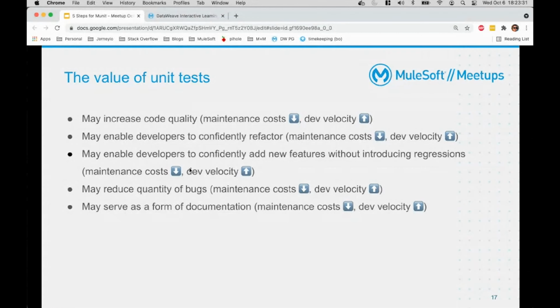Some other indicators that your code isn't really testable is if you need to mock a large number of components for your test. That can be indicative of a few things. The main thing being that you probably need to refactor a bit and break your code down into smaller flows and subflows if you need to mock that much. Code that is thoughtfully organized into flows and subflows is typically more testable than code that is not.